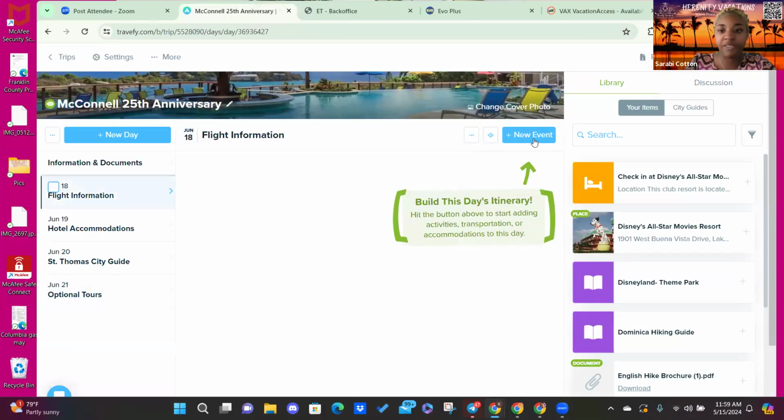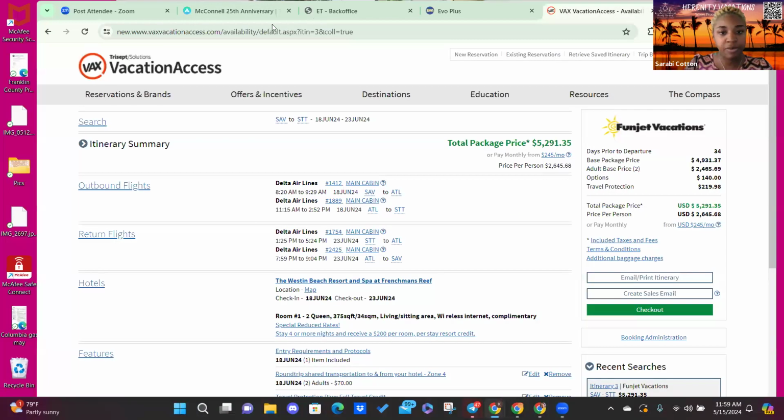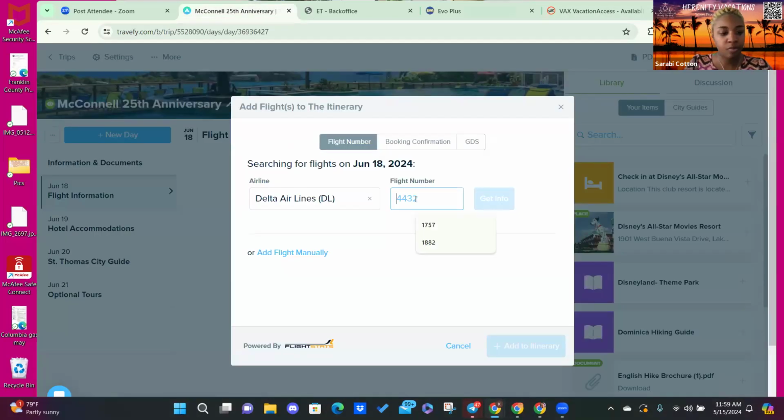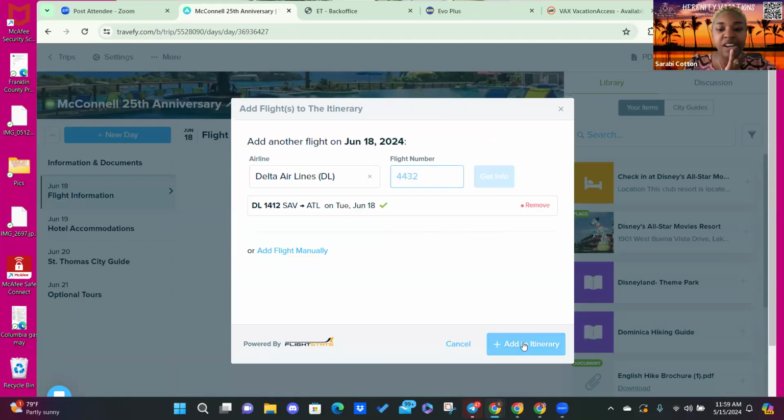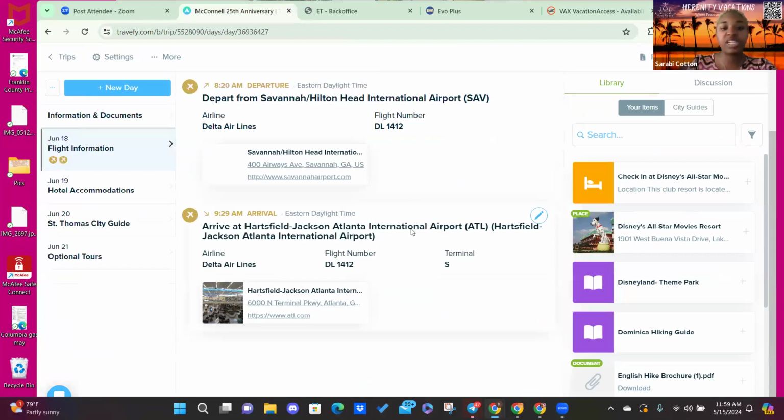All right, so flight information. Flights. Delta. And the first one is flight 1412. And the beauty of this is it has it on here. And once you add it, it's gonna tell you, keep it updated. So anytime you're on here, there's like a delay or something's going on, it's gonna automatically update it.